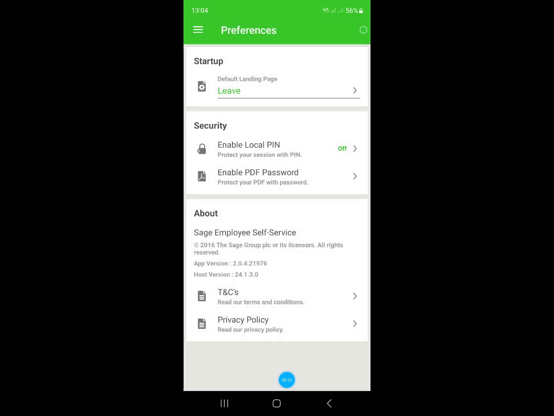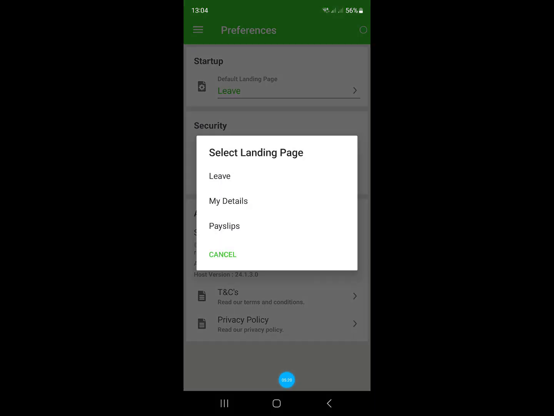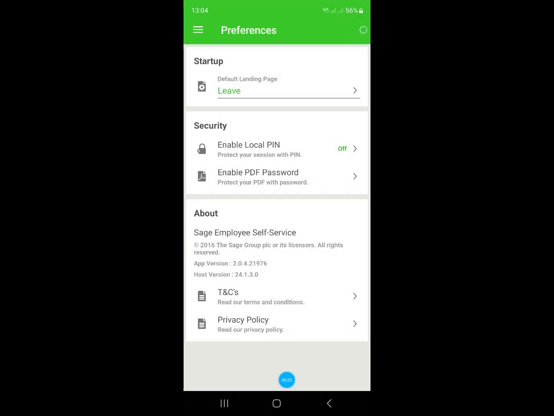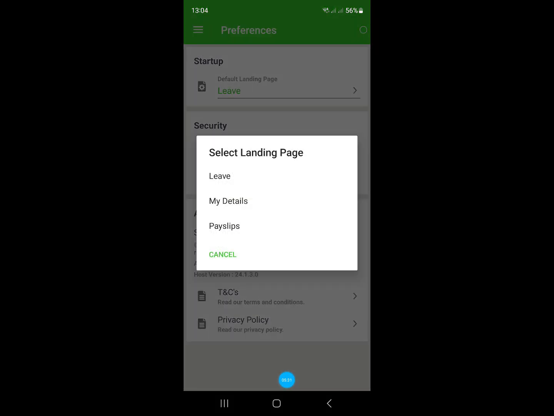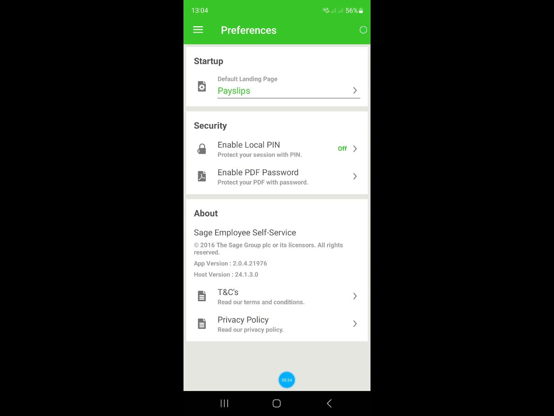Then lastly, it would be your preferences. Under preferences, for the specific item that you select at the top, so for the landing page that you select, either leave, my details, or payslips, you can enable a local PIN or enable a PDF password. Now this would be specifically handy with your payslips, where you can enable a PDF password so that no one can access your very secure employee information.